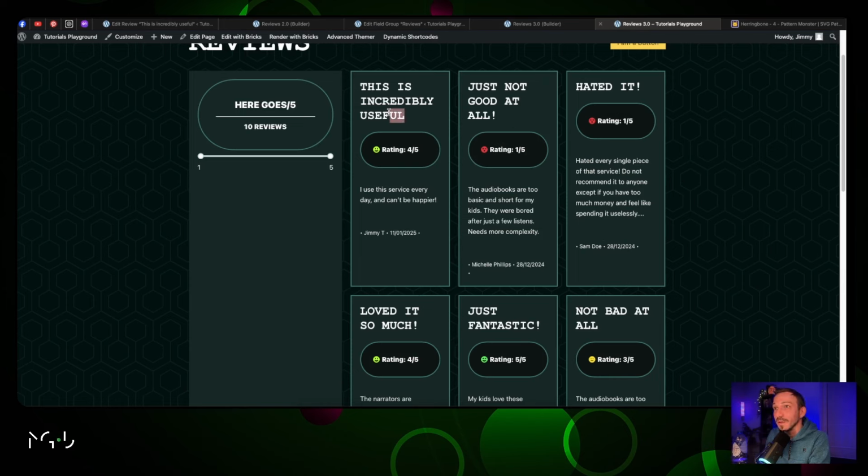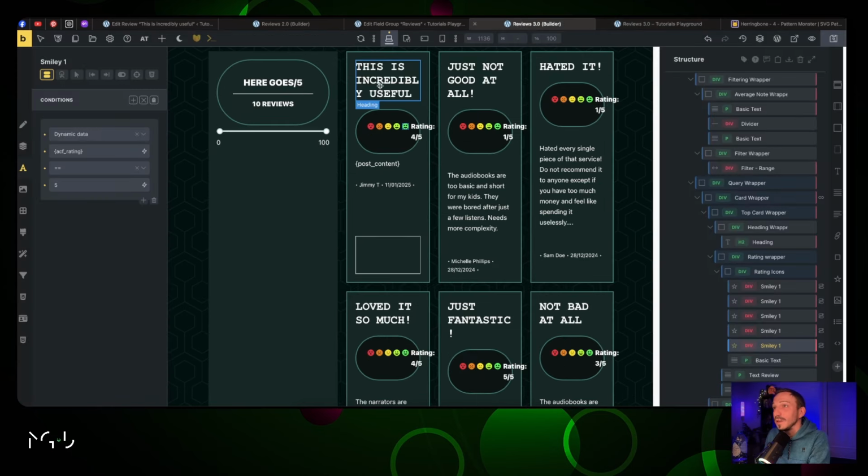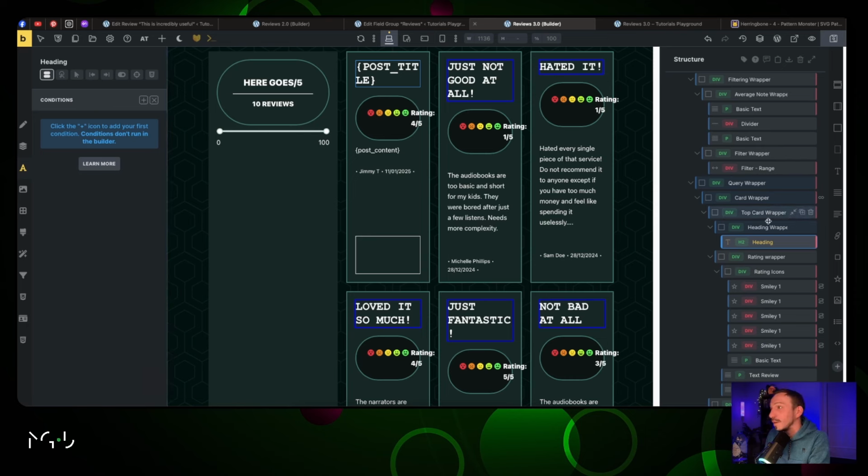As you can see here, my text is just going a bit all over the place. So first of all, I'm going to reduce the size of this, and also I'm going to set a minimum height so they all match together. So let's go for this. We are in the heading. We don't need the conditions anymore.